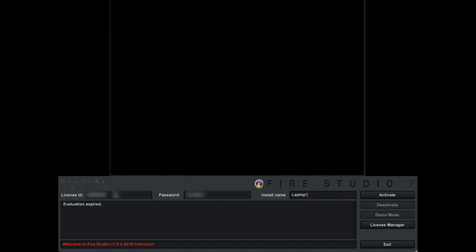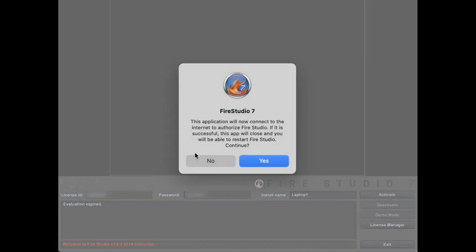So once we have all that information in those boxes, all we have to do is click the Activate button, and you do need to make sure that you are connected to the internet to make this work. So we're going to do an online activation here. We click Activate. This window will come up, and it's going to tell you it's going to connect to the internet and authorize Fire Studio. And then it's also going to tell you that it'll close Fire Studio after it activates, and the next time you start it up, it will be fully activated.